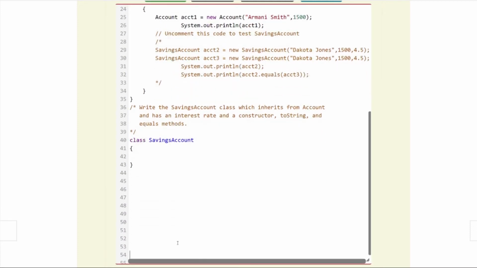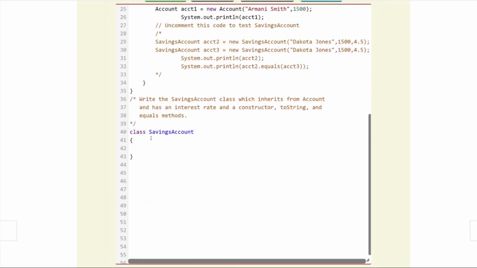Let's see what we have to do here. Well, let's start off with the easy part, right? Let's do our extends. So extends Account. So that takes care of the first part.